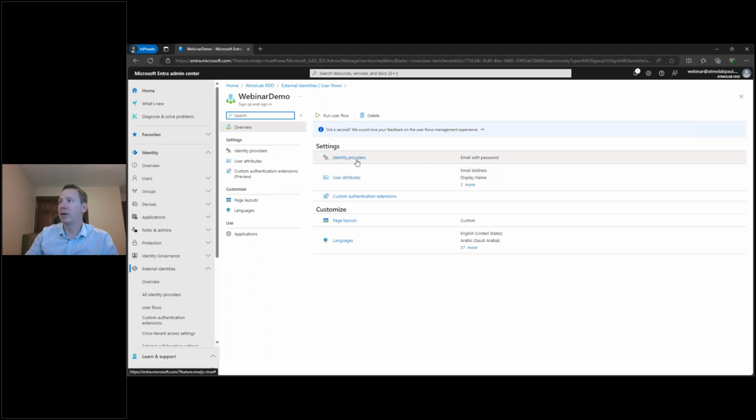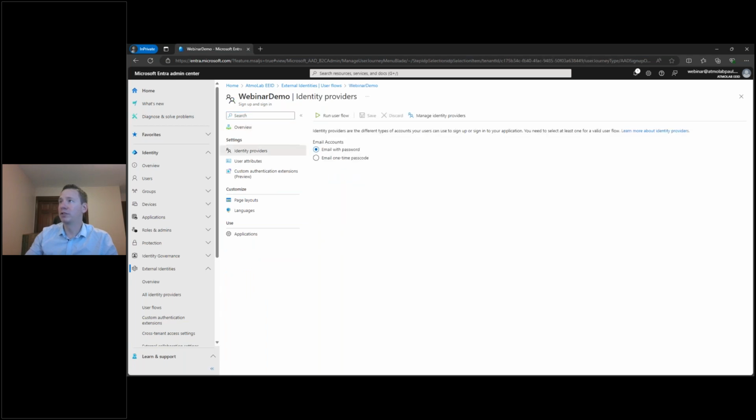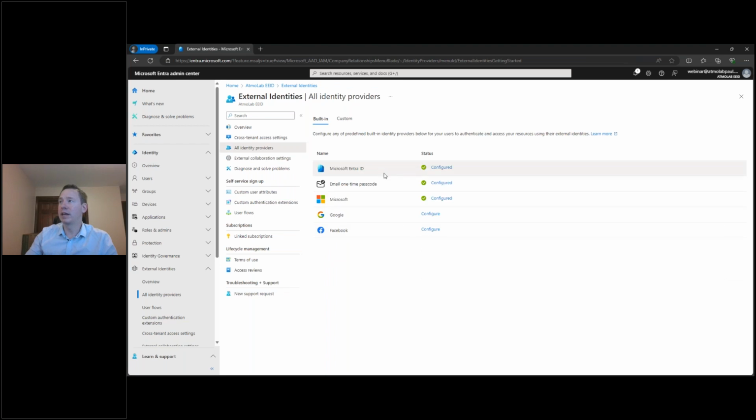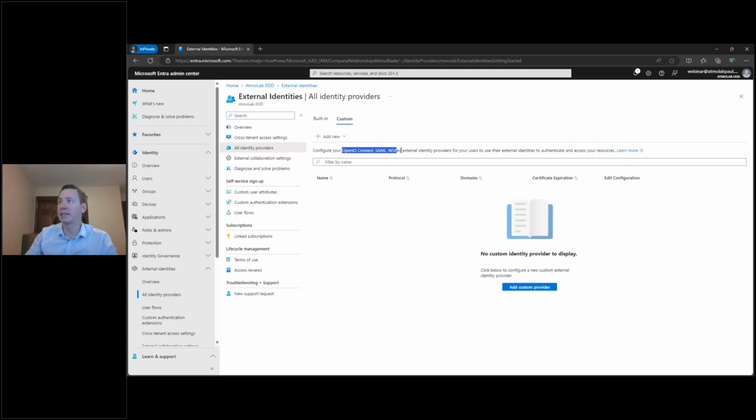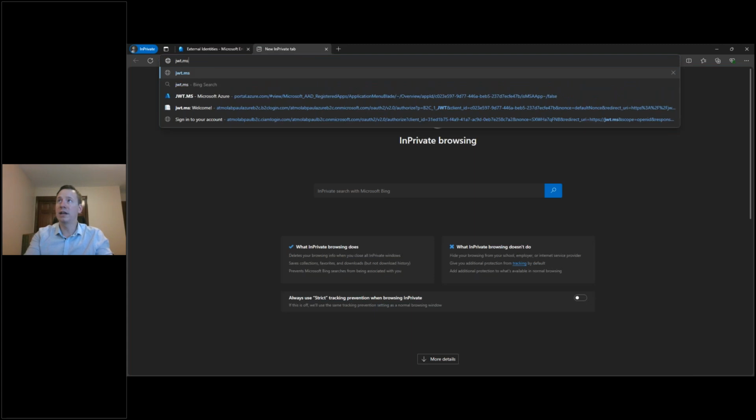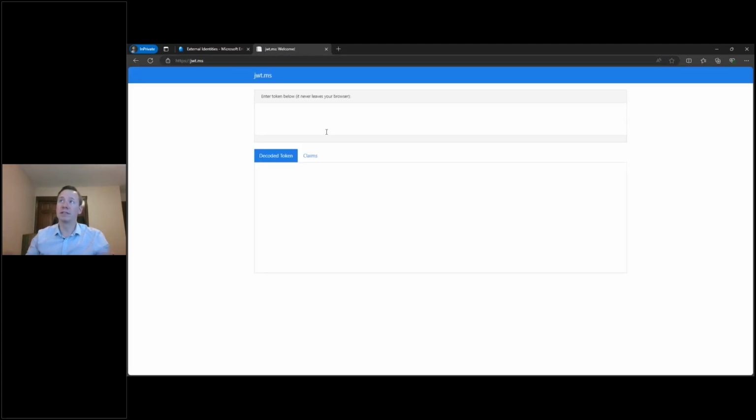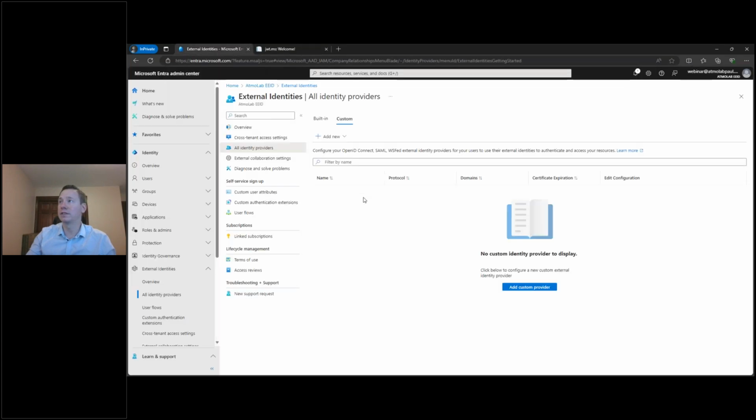And for the identity provider, just to show you this real quick, by default, you choose between email with password or a one-time passcode. And there's different identity providers that are supported out of the box, right? Entra External ID, email one-time passcode, Microsoft, and you can even import your own that support OpenID Connect, SAML, or WS-Fed. For this, all I did is there's a website called jwt.ms, which all it does is show you the tokens that are passed to it after you authenticate to a service.